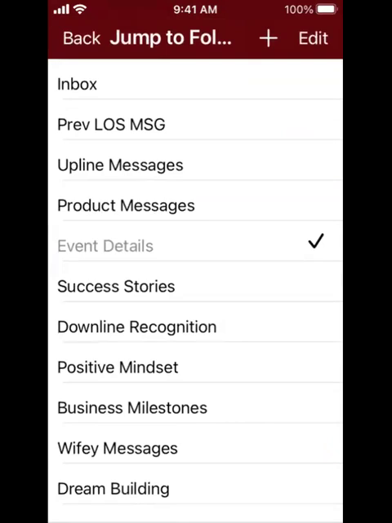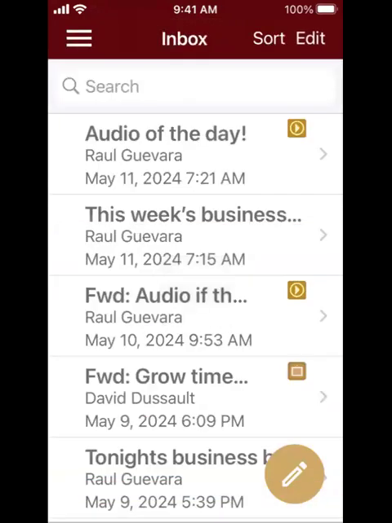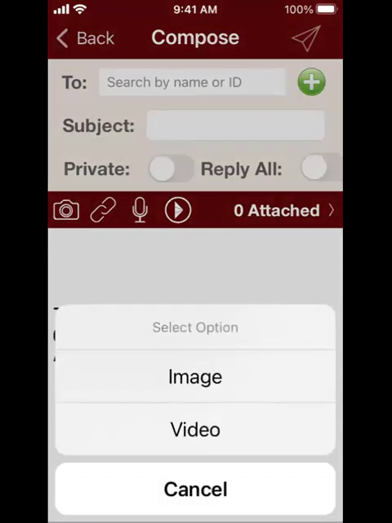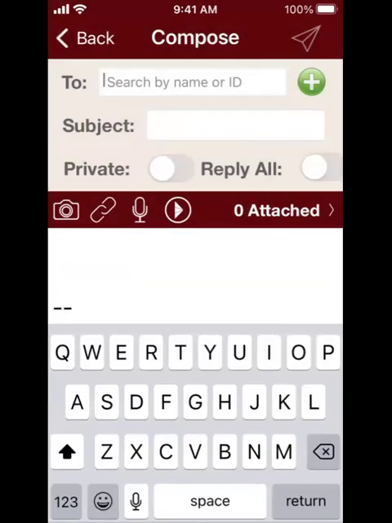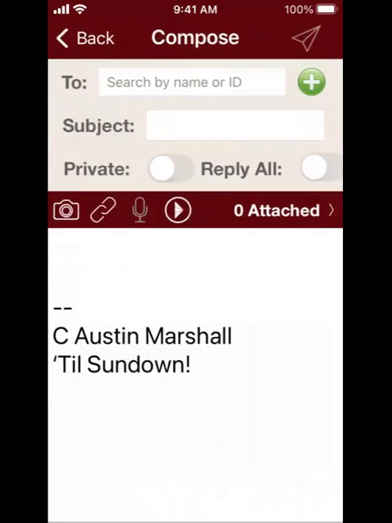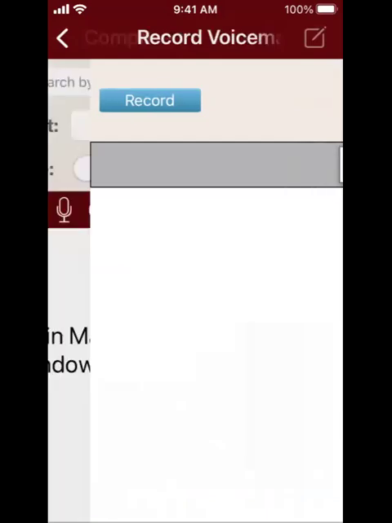Now, that's the basics for creating folders. Now, the next thing is going to be when you're writing messages. So I'm going to go back here. For iPhone users, there's a pencil button at the bottom. You would click that. And then for this, you just create who you're going to be sending it to. You create a subject, and you have access to either sending images or videos. You can link websites. You could record a voicemail. So if you wanted to record an audio message, you can do that.